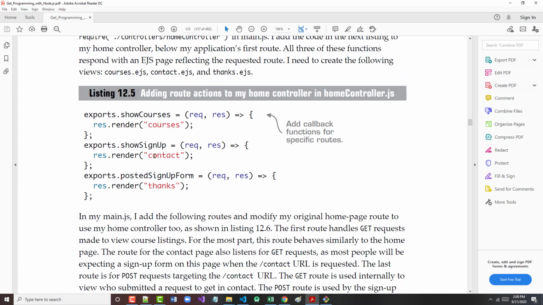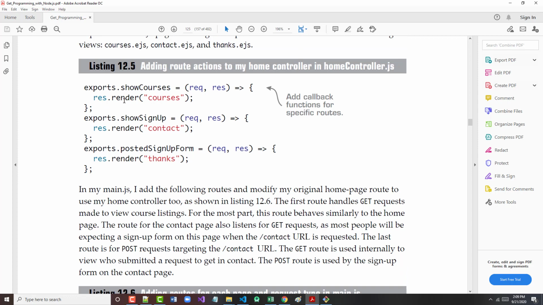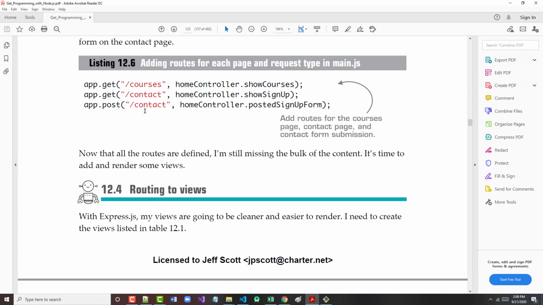Then after you add that code, which is saying, when you bring up courses, you're going to want to show courses.ejs, etc., those files. Then you've got to go back into main.js and add those 3 lines that are shown on the bottom of page 125. Okay? Then we've got routing to views.